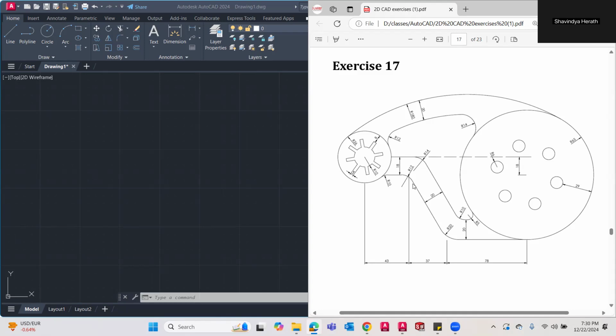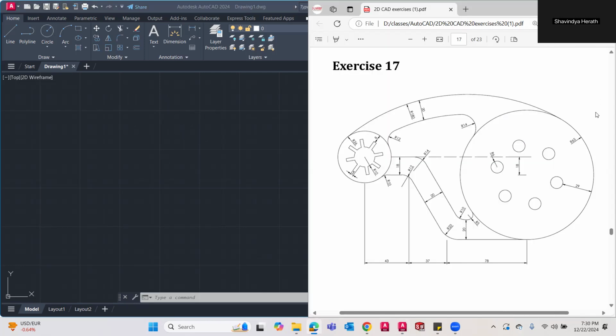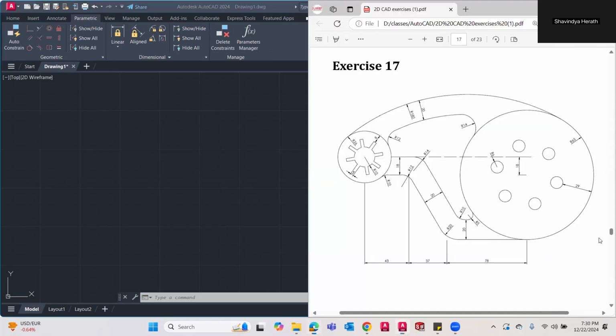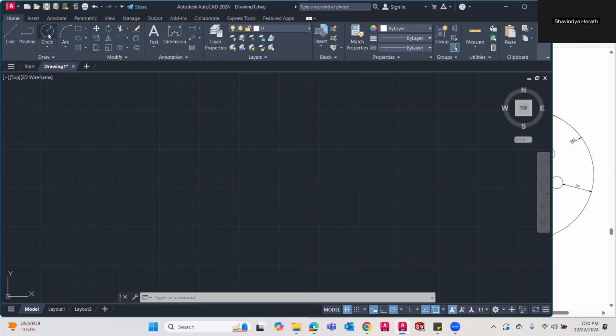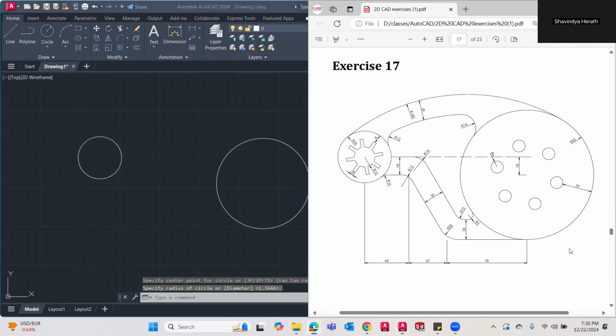So for this, I'm not giving the dimensions first. I'm going with the relations. Relation means constraints, parametric constraints, and the dimensions. Since these are parametric, we can always change the dimensions. So let's draw these two circles first. This is my first circle. I don't know the dimension, I just drew it. This is the second circle. One is small, the other one is large.